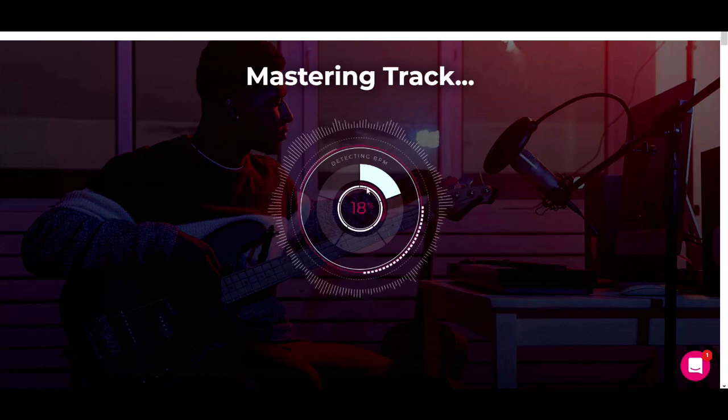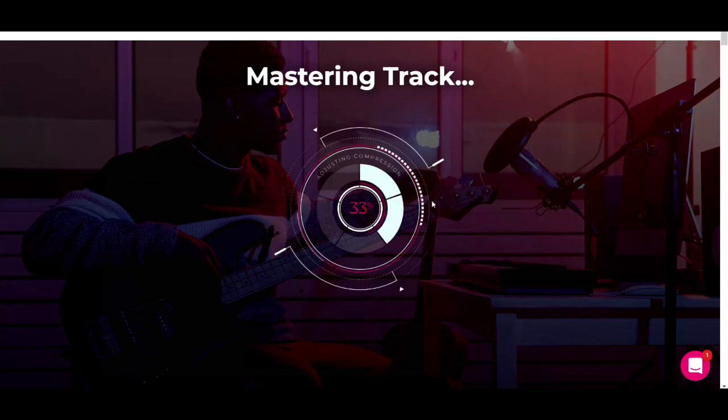You see it's detecting the tempo, the genre. Now it's adjusting the EQ and compression. It tells you everything right there. Usually takes about 1 minute to 2 minutes.